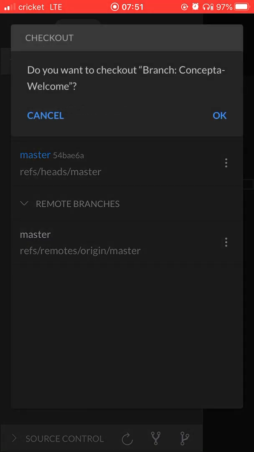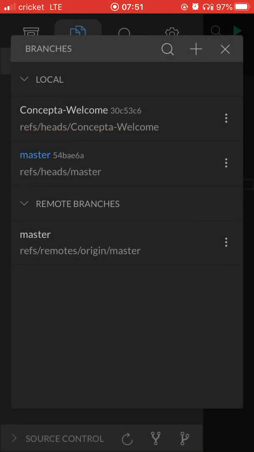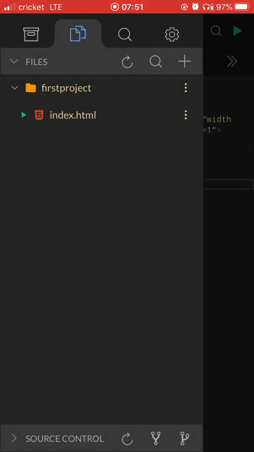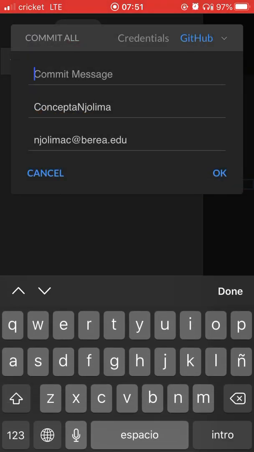No one is editing master directly. Okay, it says there are changes I've made. I don't think I've made any changes, but I will commit.